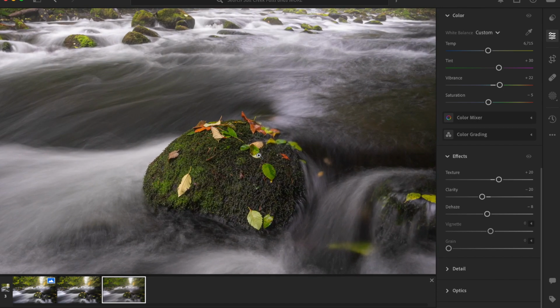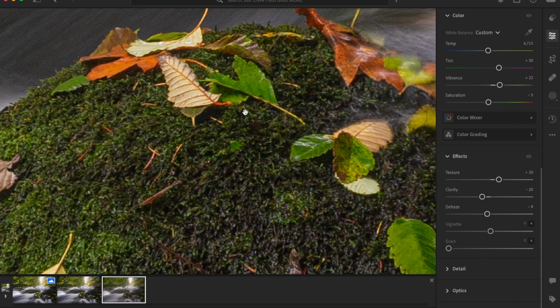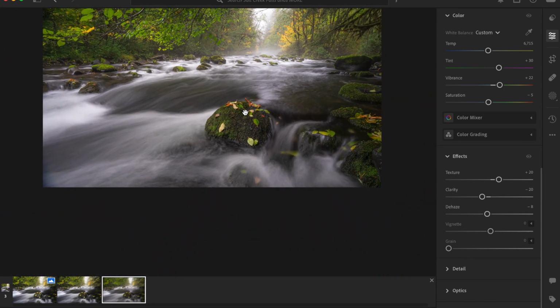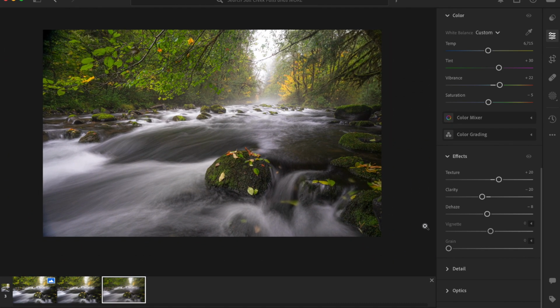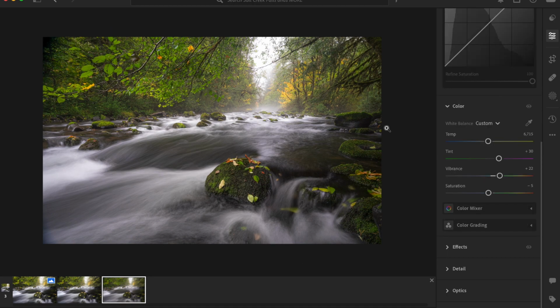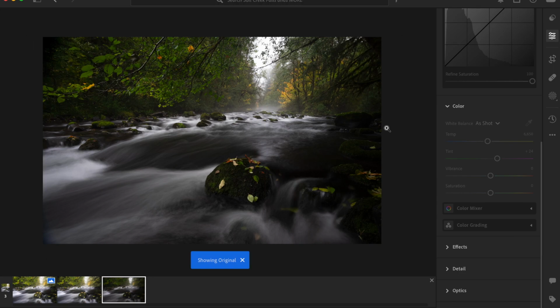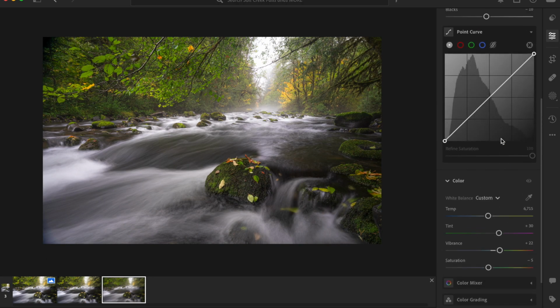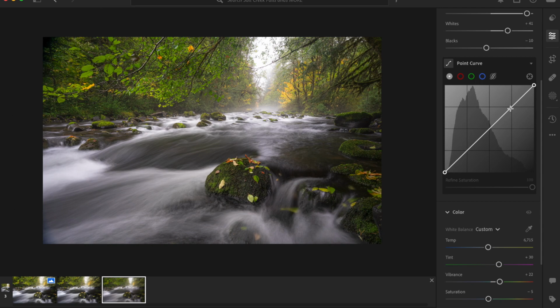And already you can see how much better this photo is looking than what we started off with, with just the basic simple edits. I'll show you the before and after. Here is before and after. So next we're gonna make our way up to that point curve.